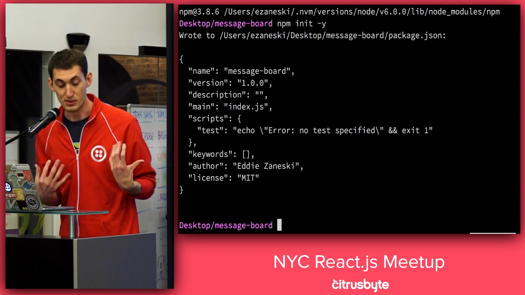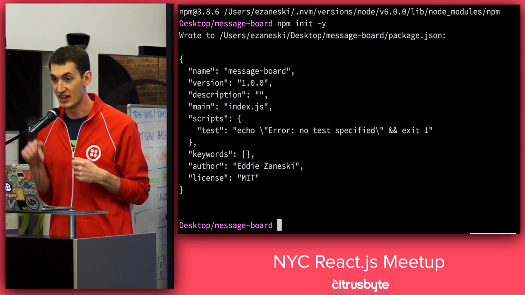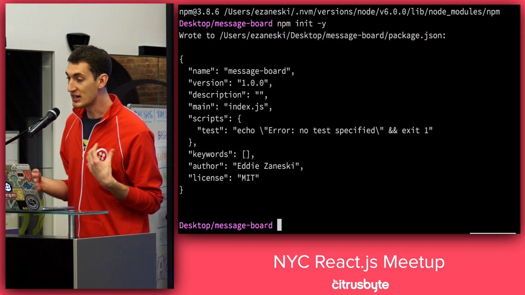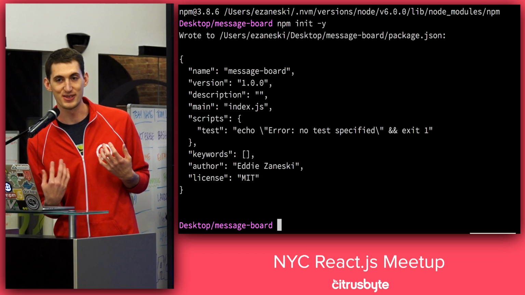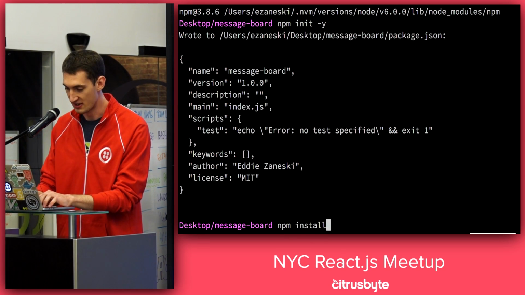Thank you. So pro tip, if you didn't know, you can throw a -y at that, and you don't have to hit enter all the time. So npm init -y, it's magical. And now we need to install just a few packages. I hope you brace yourself, because there's a lot of npm coming.